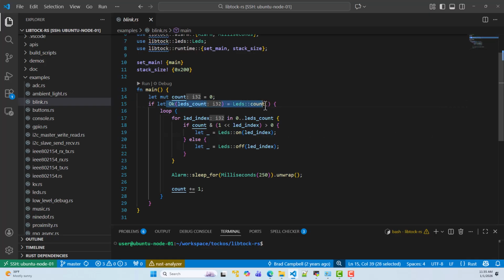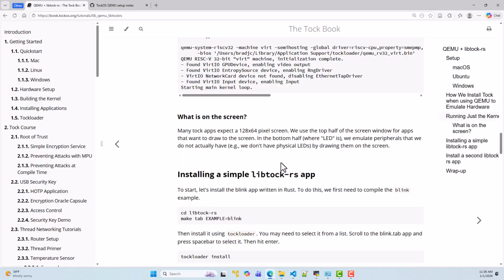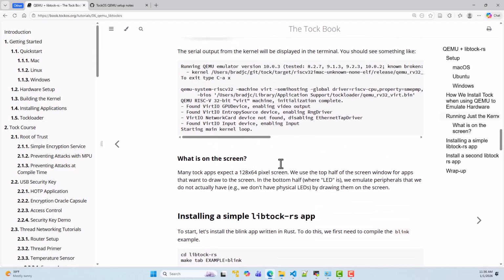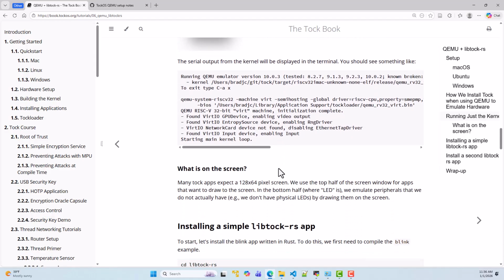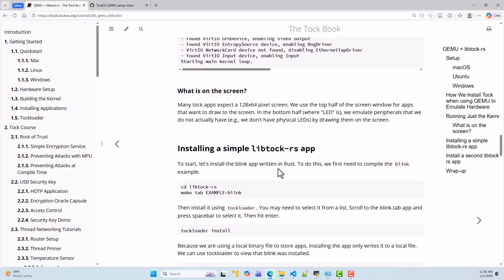The code is basically running the counting: it gets the number of LEDs available on the board, or QEMU, as 4, and then it goes through the counting sequence of turning them on and off individually, then sleeping for a quarter of a second, and just looping through that. So that'll be the code that we compile. If we go back to our book, I'm going to start by assuming that QEMU is set up and the kernel's compiled.